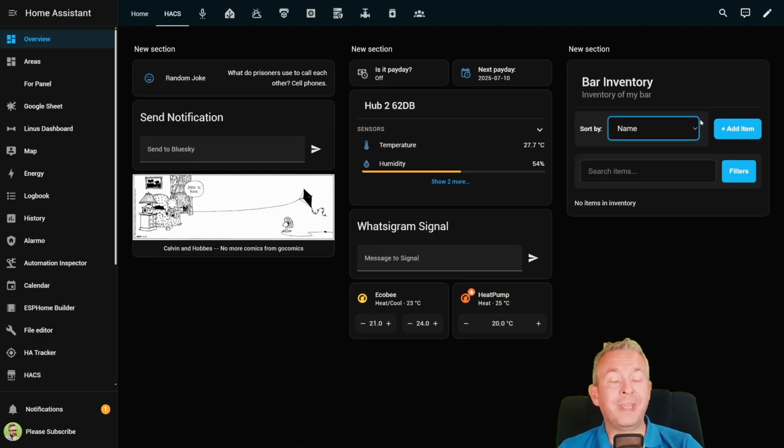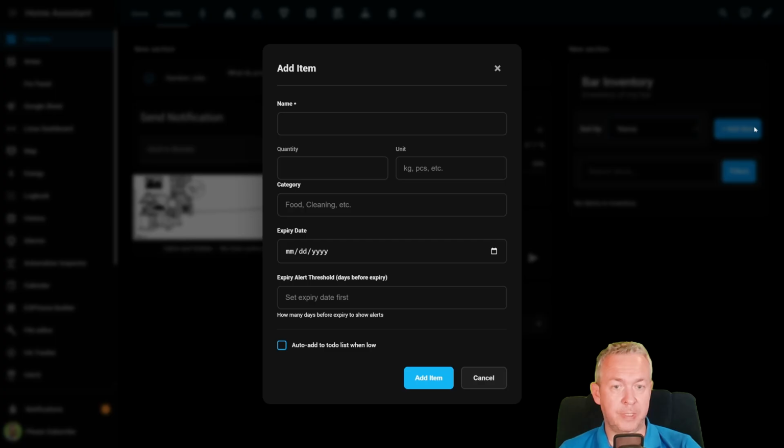Done. Okay, now we can add items to our inventory. For example, beer, quantity. Let's say that I have a 6-pack, unit is pieces, category drinks. If you want, you can specify the expiry date, but we all know that the beer will not expire. It will probably be gone by then. You can also create an expiry alert threshold, which is great if something has an expiry. You can get a reminder, for example, a week, 30 days or whatever, that this item is about to expire.